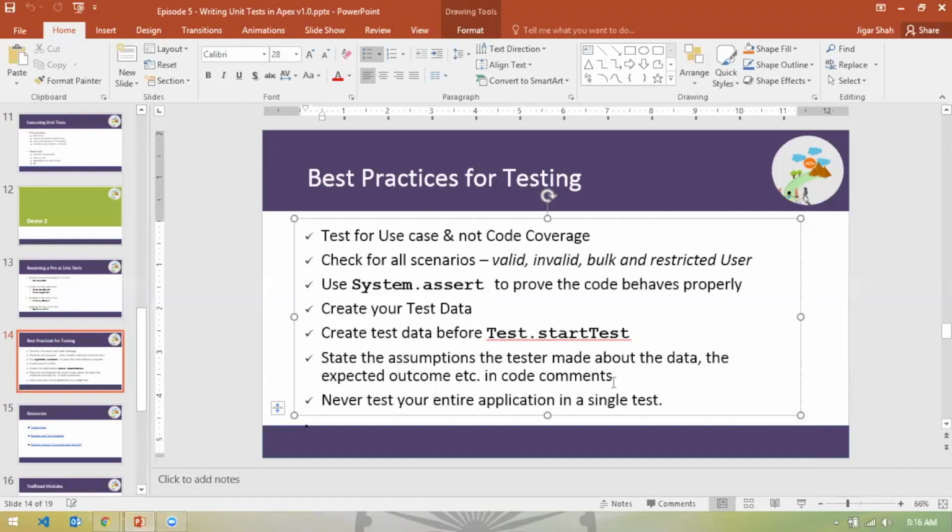Last but not the least, as a best practice, it is always good to document the assumptions you have made while writing your unit test, because that helps you go a long way. Let's say 6 months down the line, if somebody else is looking at the same code, that person is able to understand what the assumptions were that were made at that point in time to test the particular code. And if something has changed, they just get to know whether those assumptions still hold true or not.